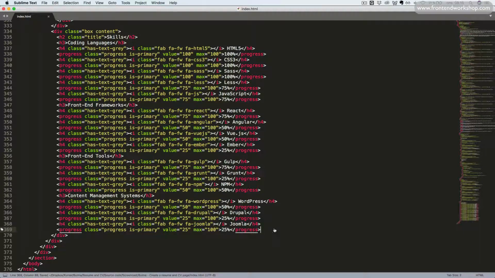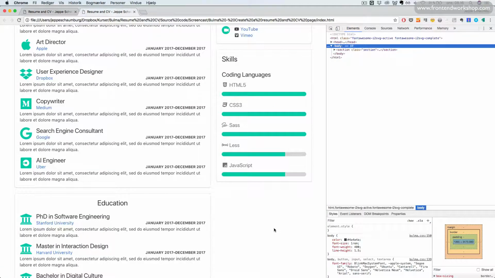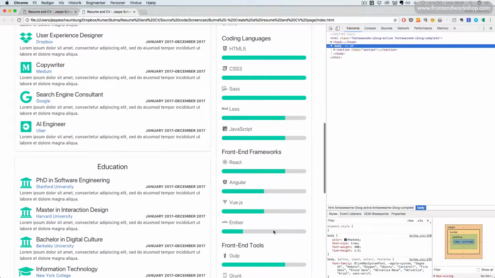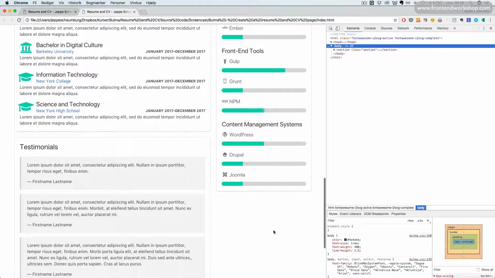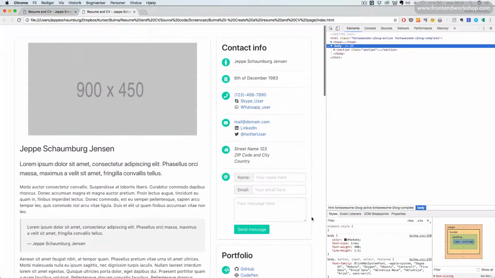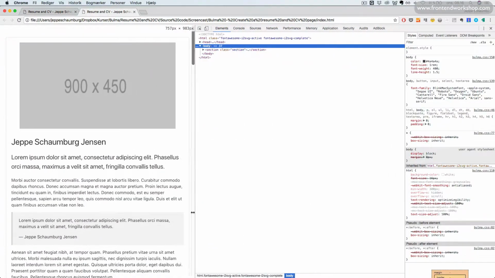Alright, we'll save this and go into our browser and refresh. We can see that we got all the right icons and text. So our page is finished now.